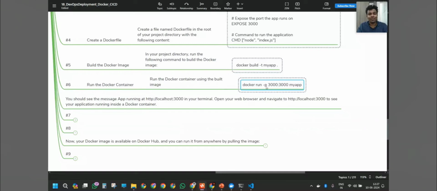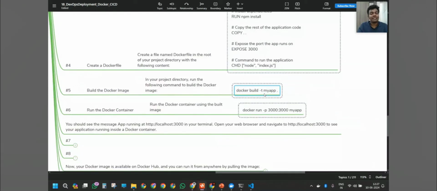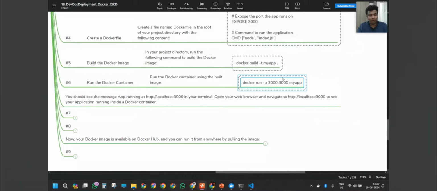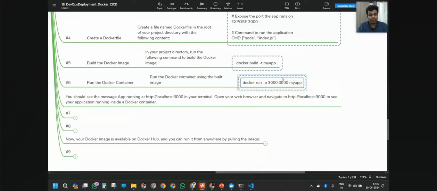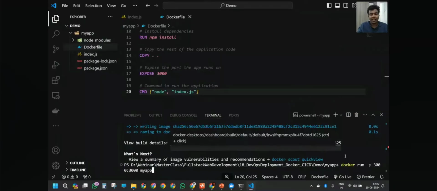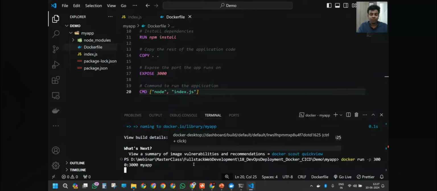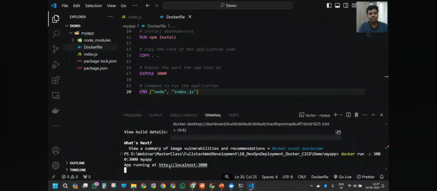Is it clear? Here we have given one instruction to convert as an image, and here we are going to run that application using a port number. So go to the terminal again and execute docker space run space -p, a port number, and the application name. Whenever you hit enter, let us check how it is shown. App running at http://localhost:3000.